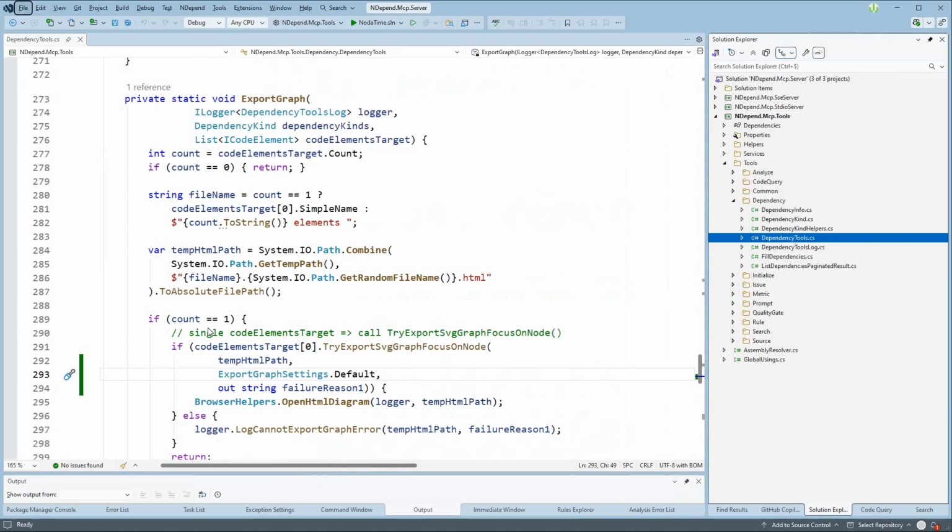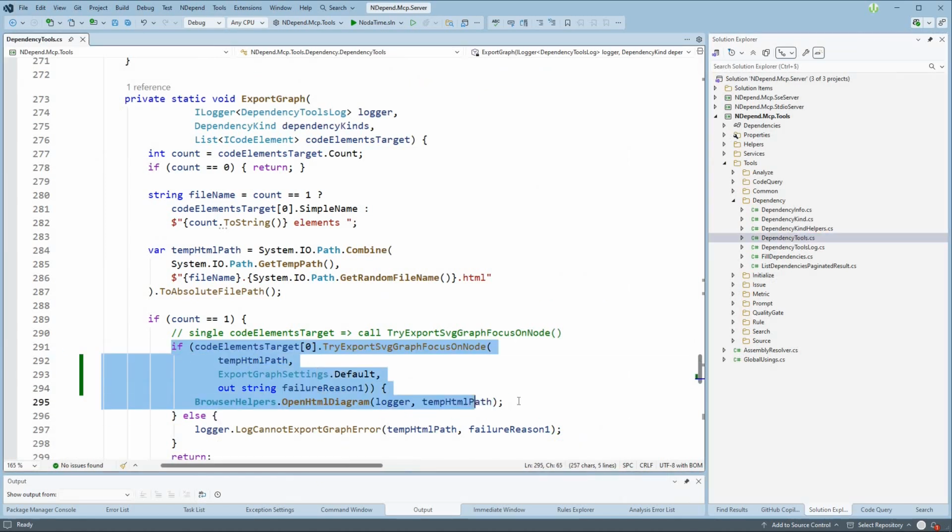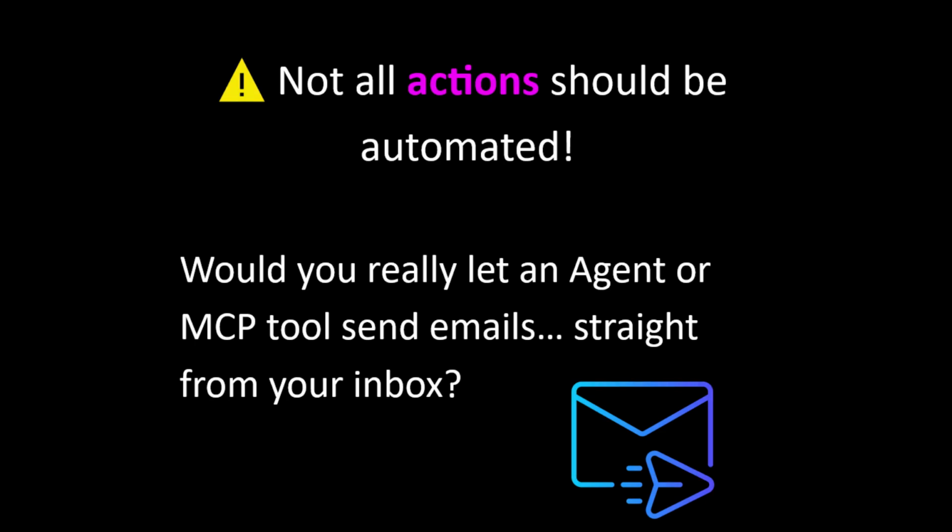Here is the list dependency tool source code. A single call to the NDepend API with the targeted code element generates the SVG diagram. In this demo, the tool safely generated the SVG graph and opened it, a harmless action. But not all actions should be automated. Would you let an agent or an MCP tool send emails from your inbox as if it were you?